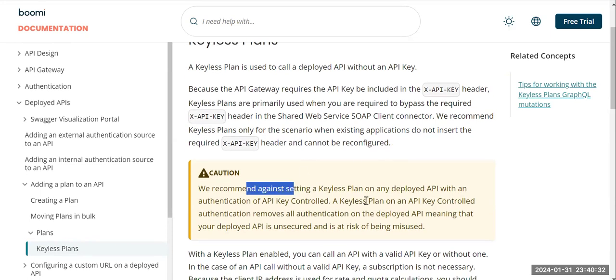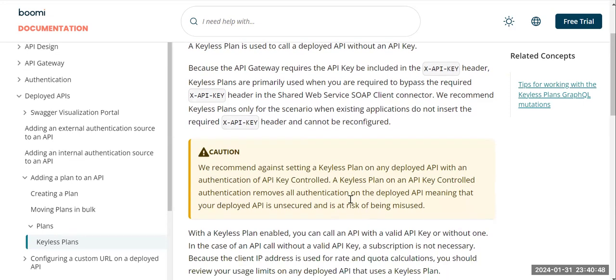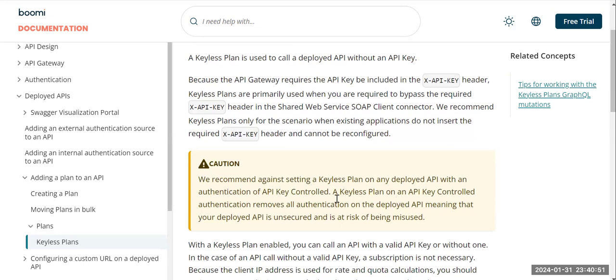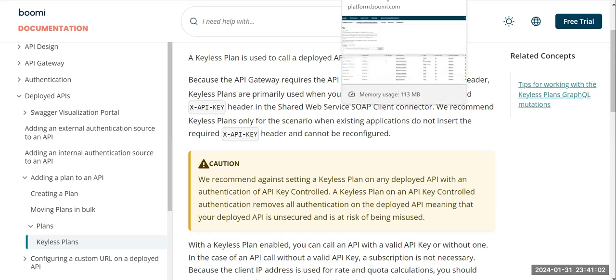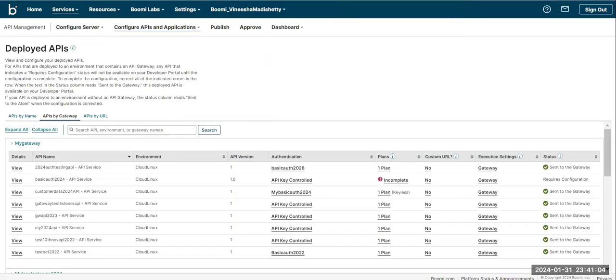And also please note that if you have an API which is using API key controlled authentication, you should not assign any keyless plan to that particular API, because it will completely remove the authentication against your API, which causes security issues, and you'll have the risk of the API being misused. So you should not do that. So please be mindful of this feature on when to use the keyless plans.